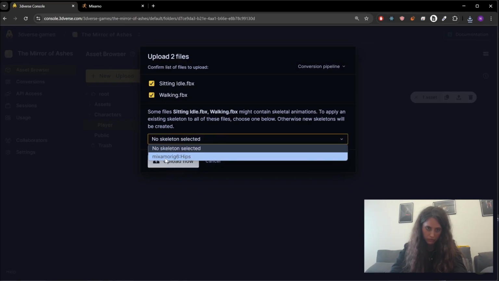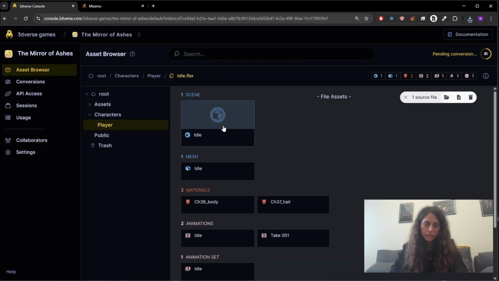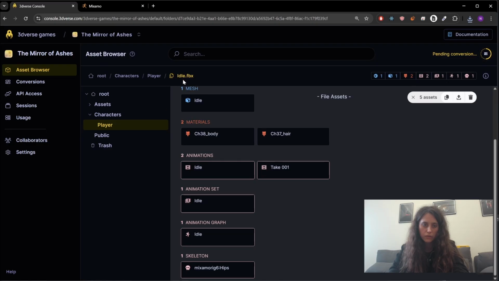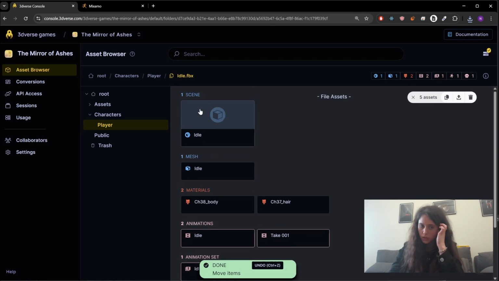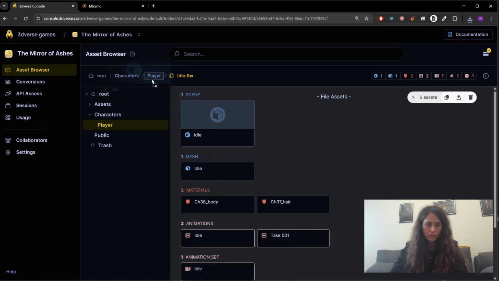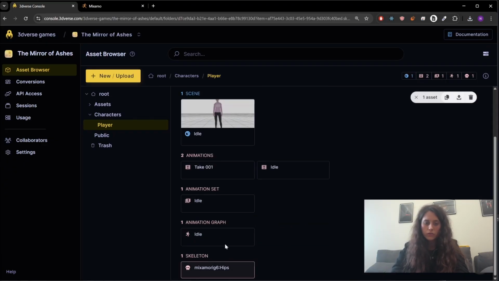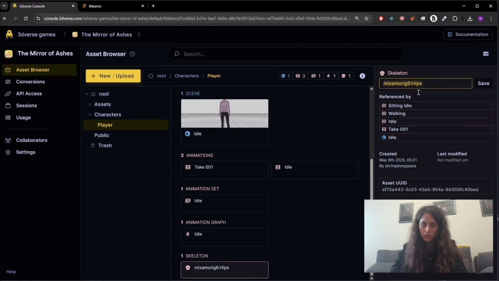The skeleton that was already converted is called Mixamo 6 hips. I'm just going to upload. What I can do in the meantime is move these outside of this idle.fbx folder, and I'm just going to move them out to the player folder. They'll just be easier to work with. Same as the scene idle. Okay. What I can also do is rename these assets. So I'm just going to do that quickly.